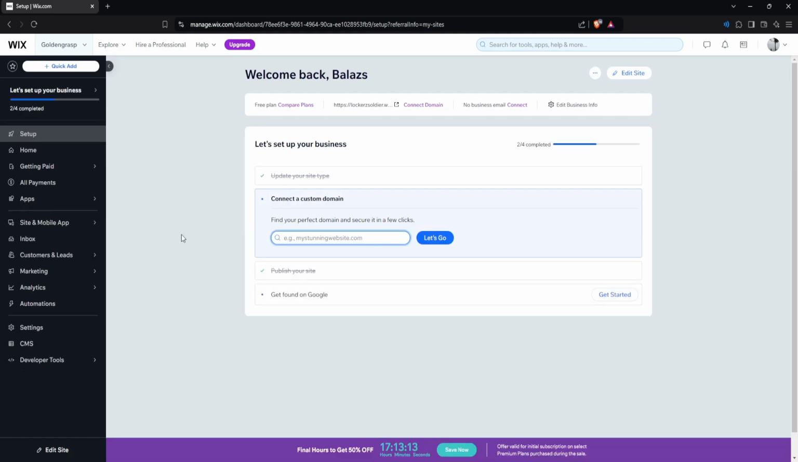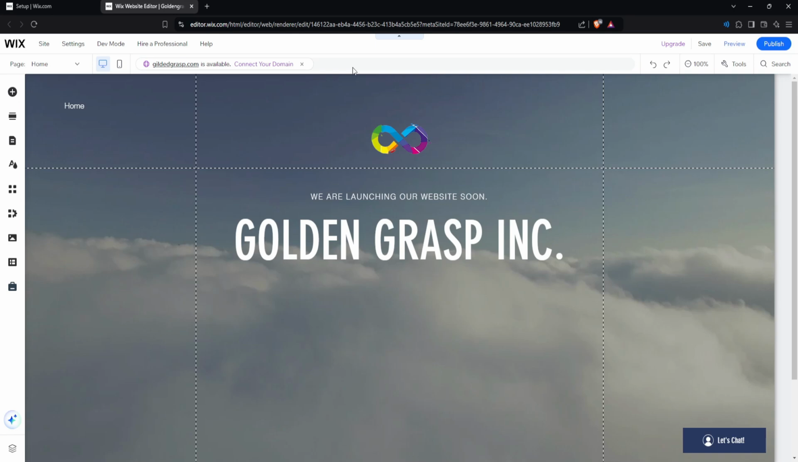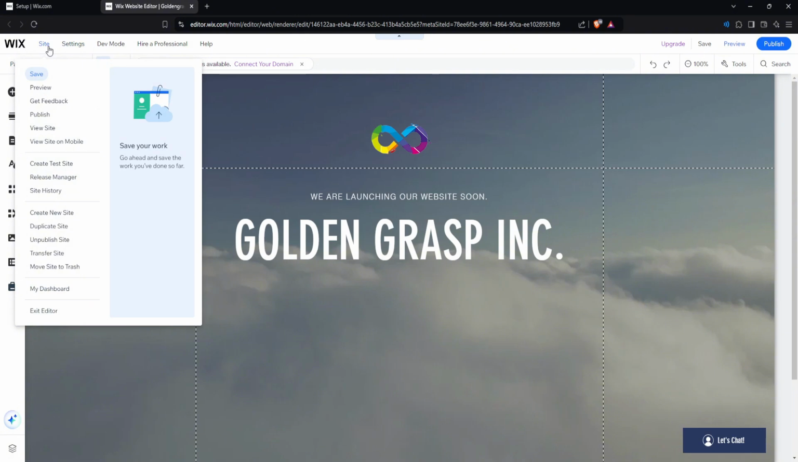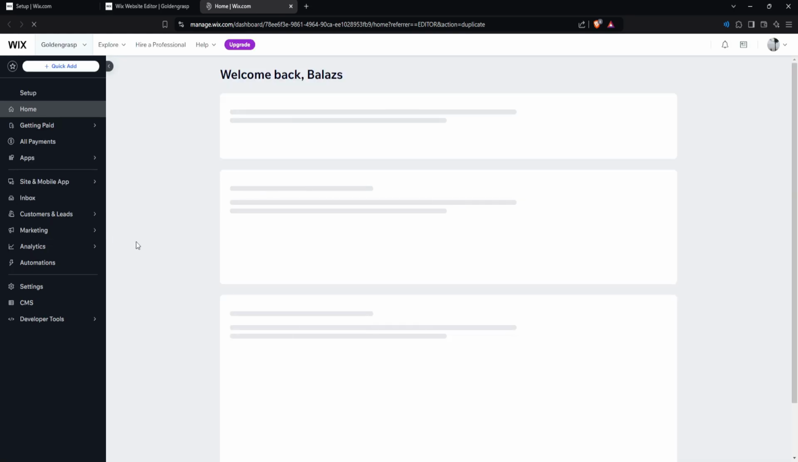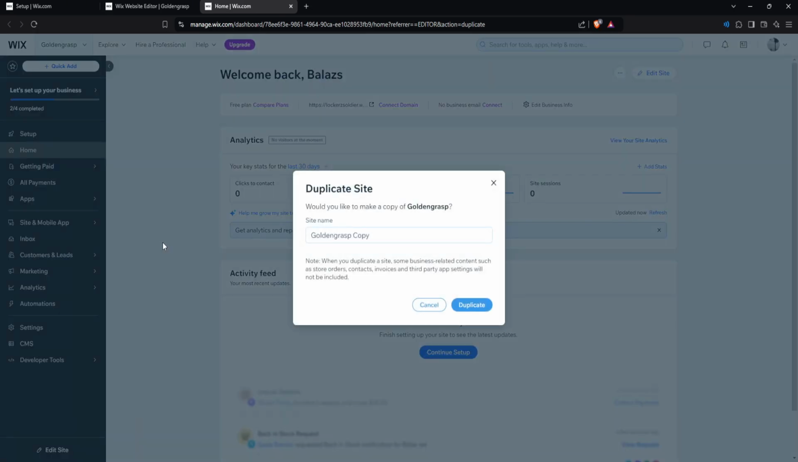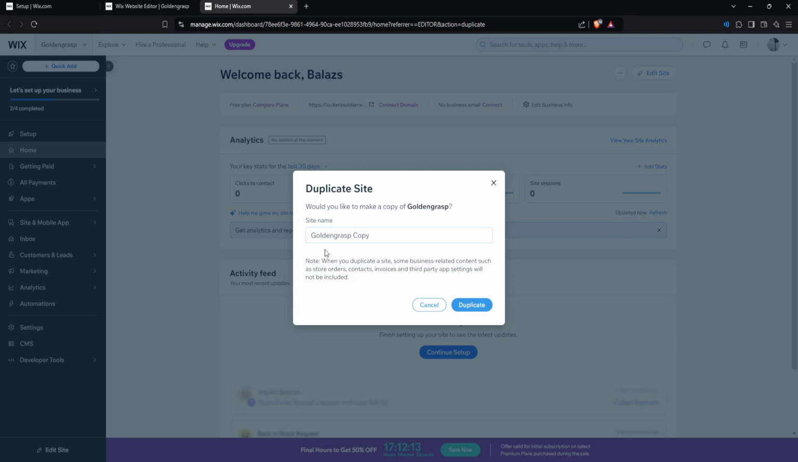So now we have to open the site editor, and in order to do that, you have to hover over to the bottom left corner and click on Edit Site. And once you are in the editor, you have to click on Site in the upper left corner and click on Duplicate Site. Here you can change the name of your duplicate, so I'm just gonna name it Golden Grasp 2 and click on Duplicate.